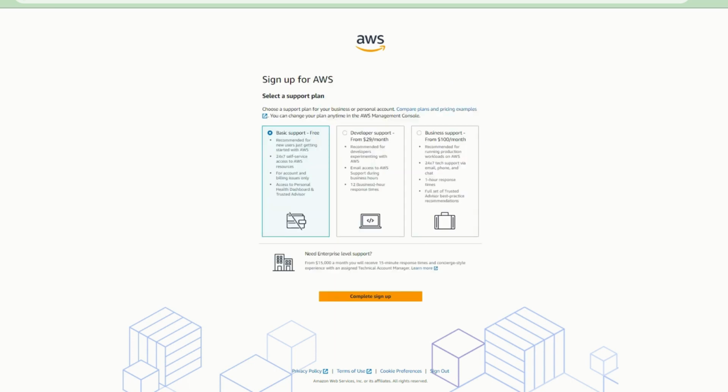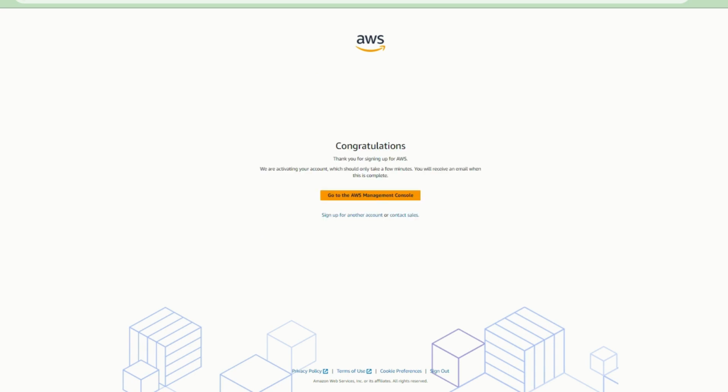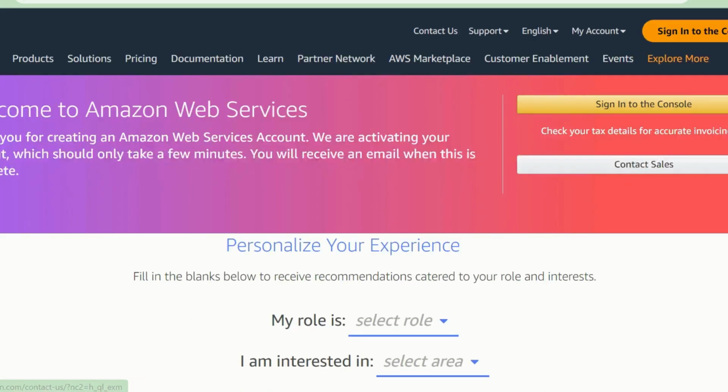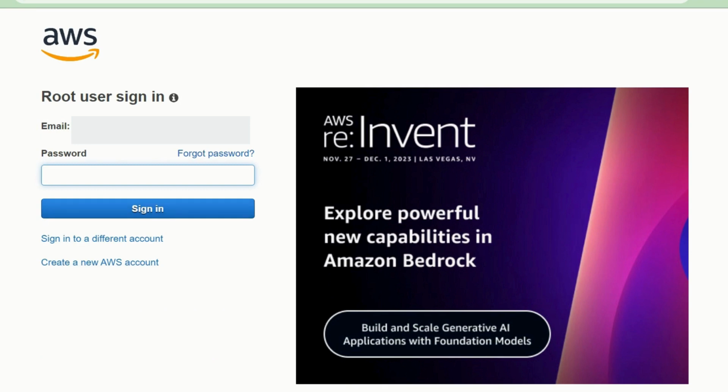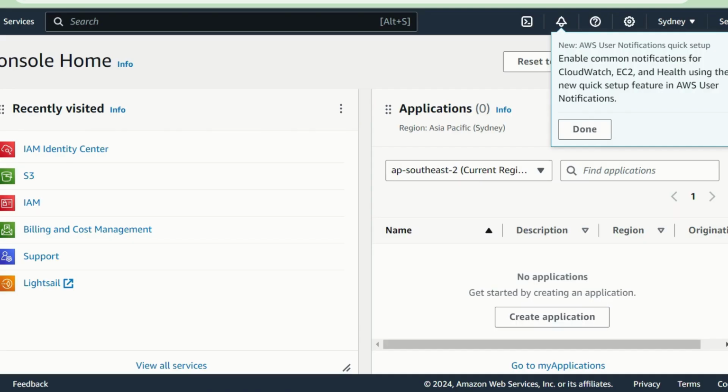Okay, now it's time to set the plan. As of now, we'll go for basic support free and complete the setup. Okay, now you can go to AWS Management Console, sign into the console. Usually the account is activated within few minutes, but the process might take up to 24 hours. Once your account is activated, you can try logging into the root user as well with the password that you have provided. This is the home page of AWS.